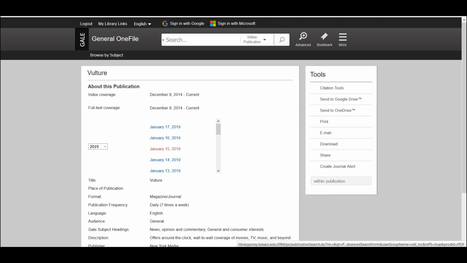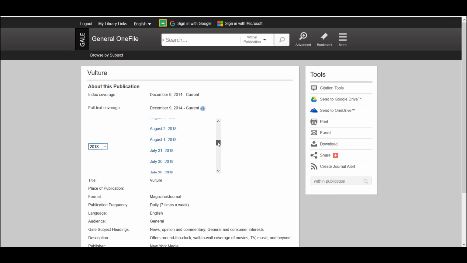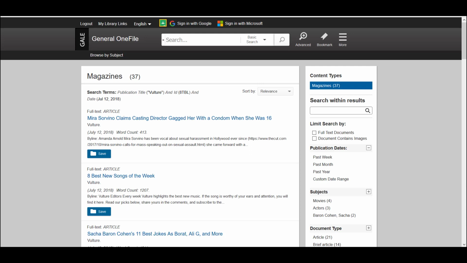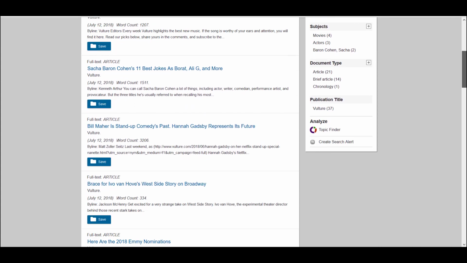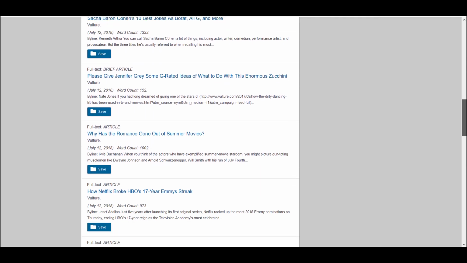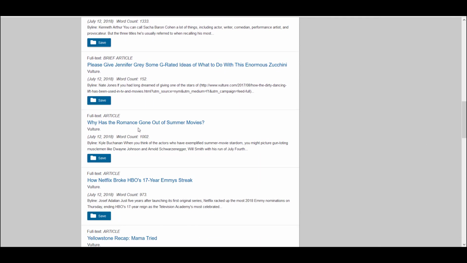When I open it up, I can see all of my coverage from December 9th of 2014 through the current. So I'm going to go to 2018, and then I'm going to scroll backwards until I get to July 12th and open that issue. It's very similar to opening a physical copy of a magazine or journal. And there are 37 articles within this issue. I can either scroll down and find it that way.